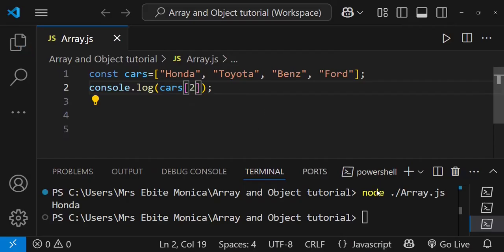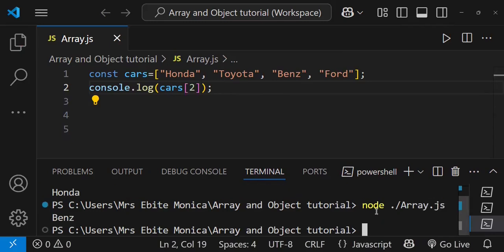So let's save this. Come here and run the script. So you can see Benz. So this is how to display. If you want to see the element that has a particular index, this is how to do it. The name of the array, then the square bracket, and the index that you want to display. And to do that, in this case, we use console.log.